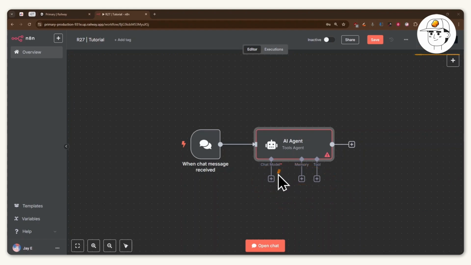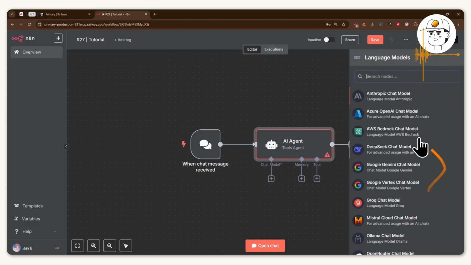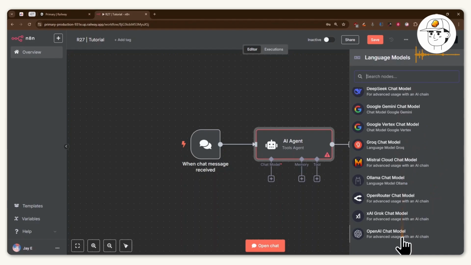And the one with an asterisk is the chat model. So that is the one that is required. So just click on that, and you can use anything here that you want. You can see they're all language models like DeepSeek, OpenAI, and Google Gemini. For the purpose of this tutorial, a good service that is actually good to learn as well is this OpenRouter chat model. So just click on that.